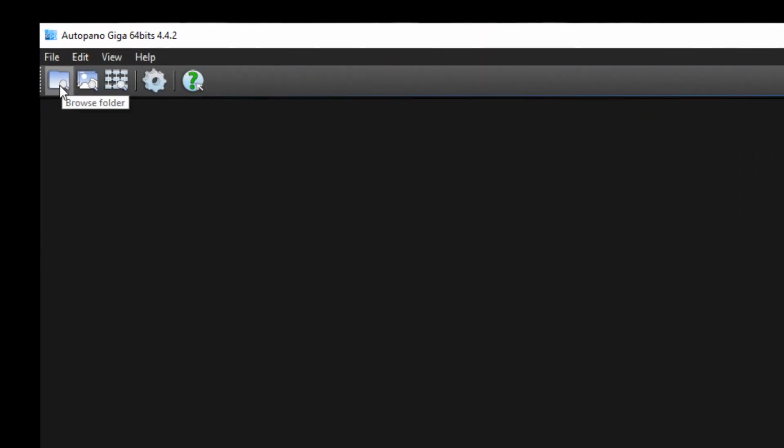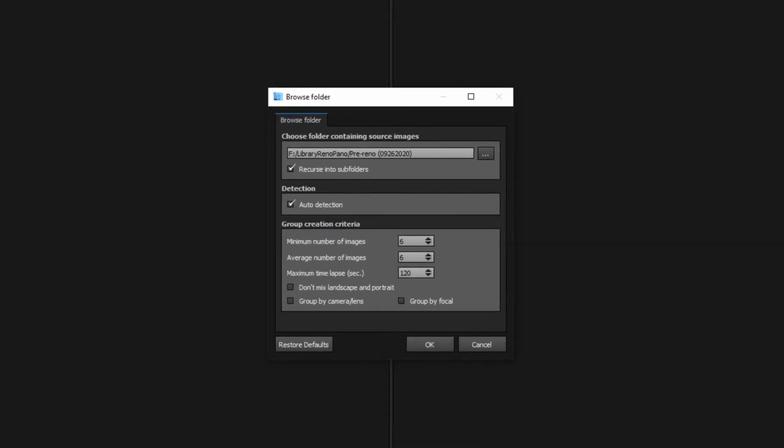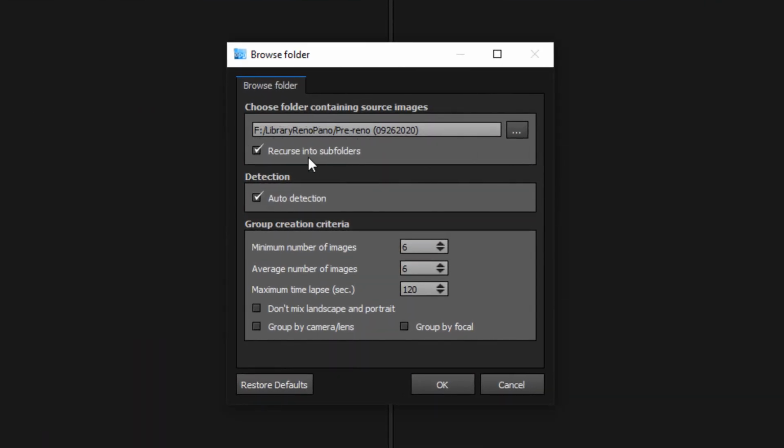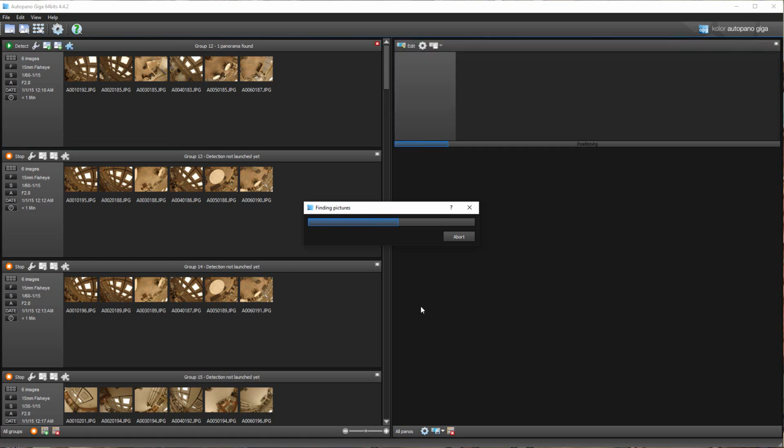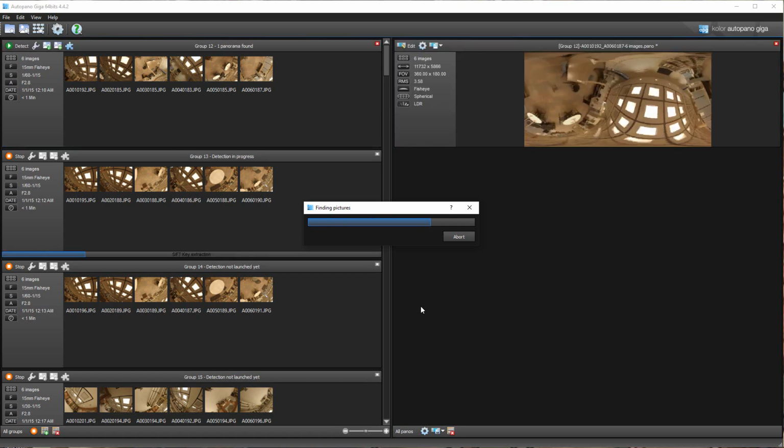Another way to bring in images is with the Browse folder. You can point it to a specific folder that contains all of your images or images broken into subfolders, and we want it to automatically detect. Here I have configured it to require 6 images to make a pano, with an average of 6, because the GoPro Omni array has 6 cameras. This is just to help make it more efficient and guarantee that it finds all the right images. So it's going to go through and automatically identify all the groups of photos, and then automatically create a base pano to work off of from those groupings.